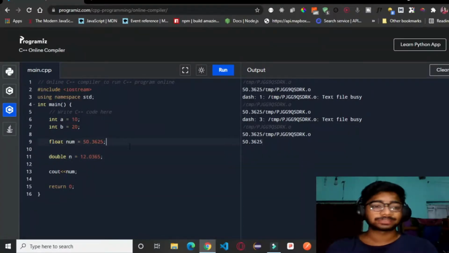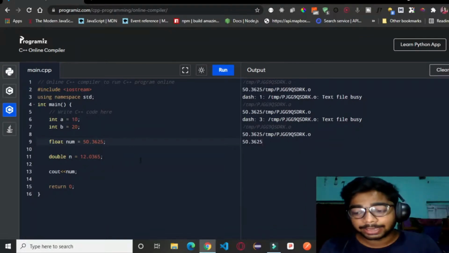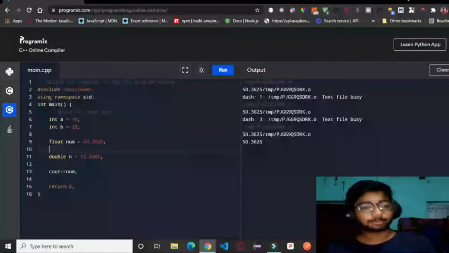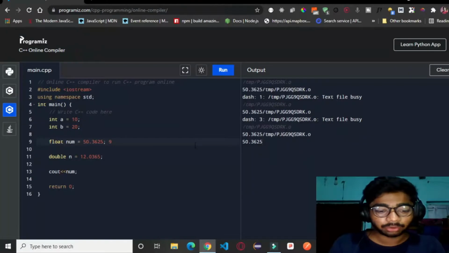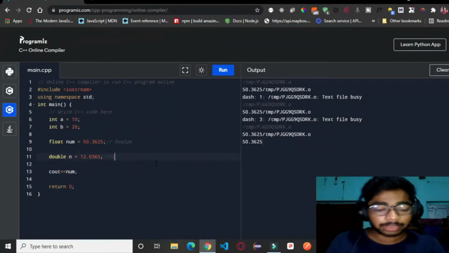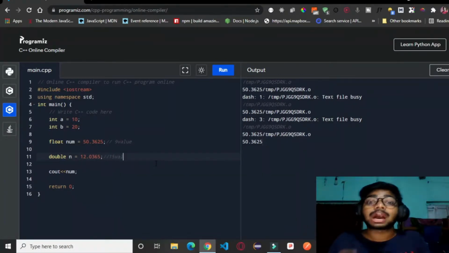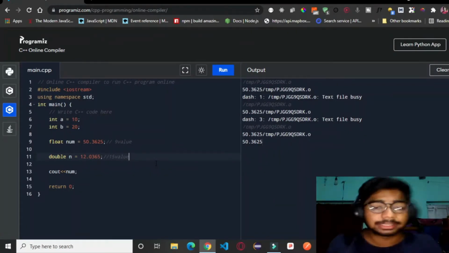So what is the difference between float and double? The main difference is that in a float variable, after the point, you can store only 9 decimal values, and in a double you can store 15 values. You can imagine how much bigger double is than float. In double you can store something like 13.35455. So this is the bigger value.